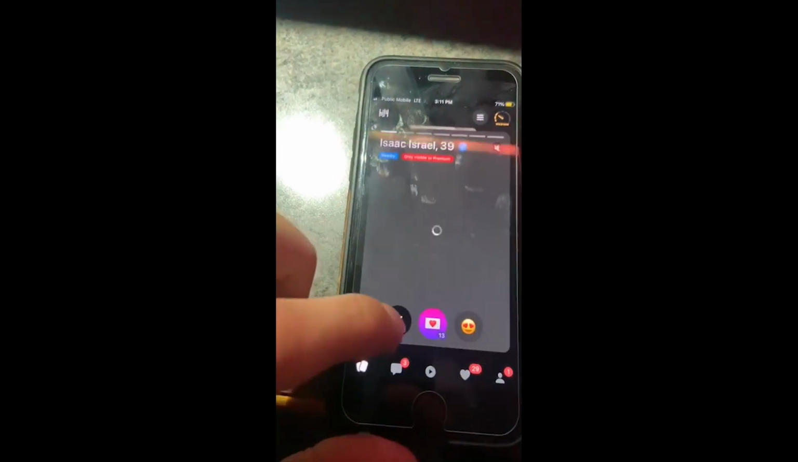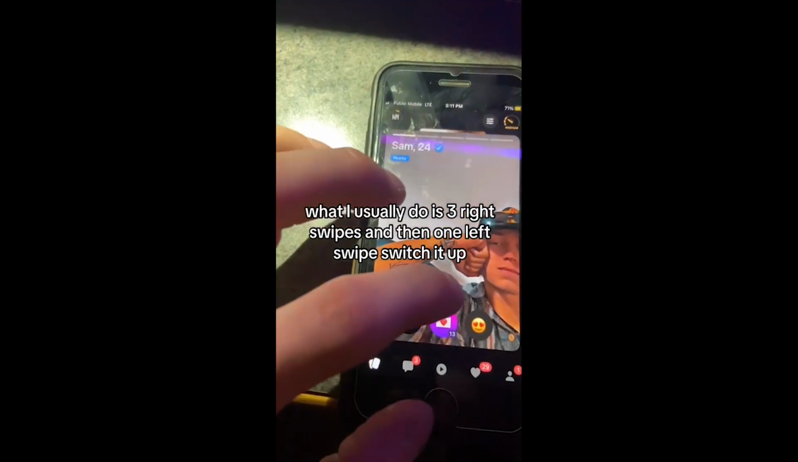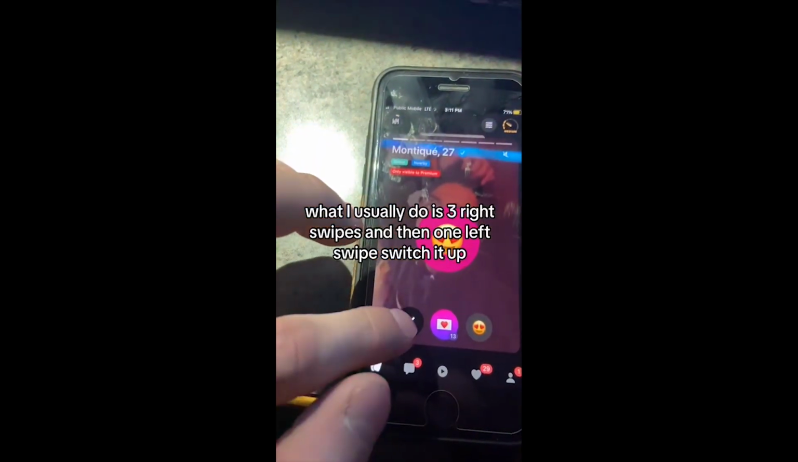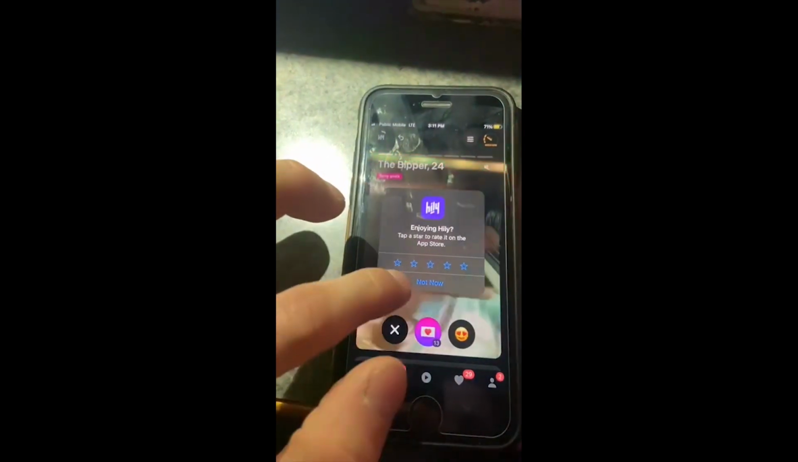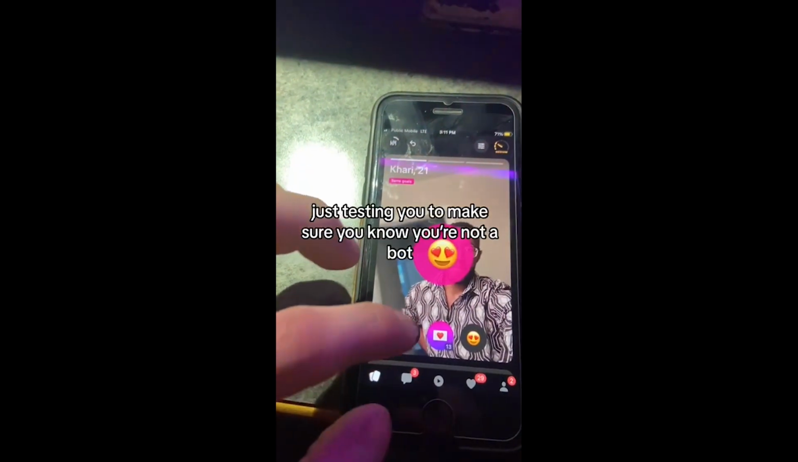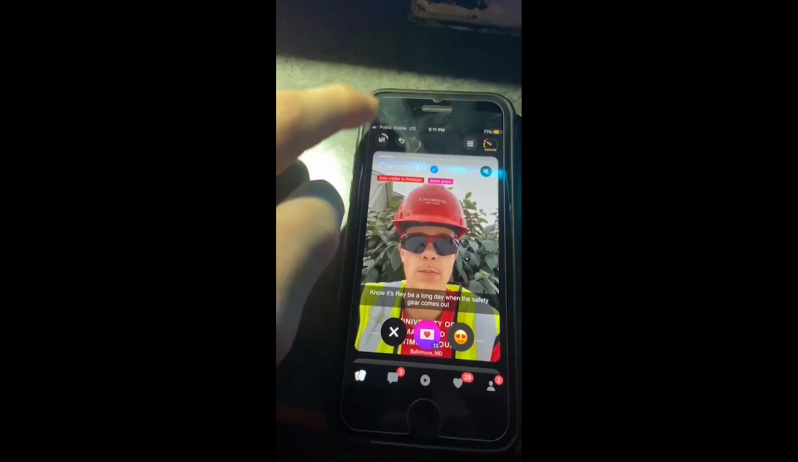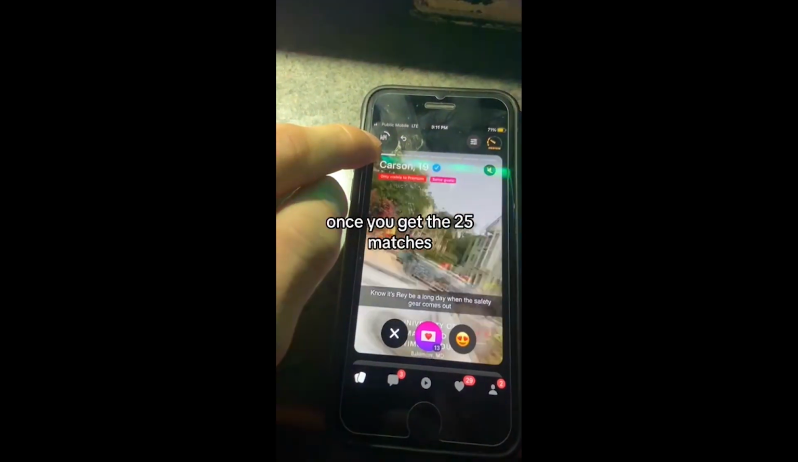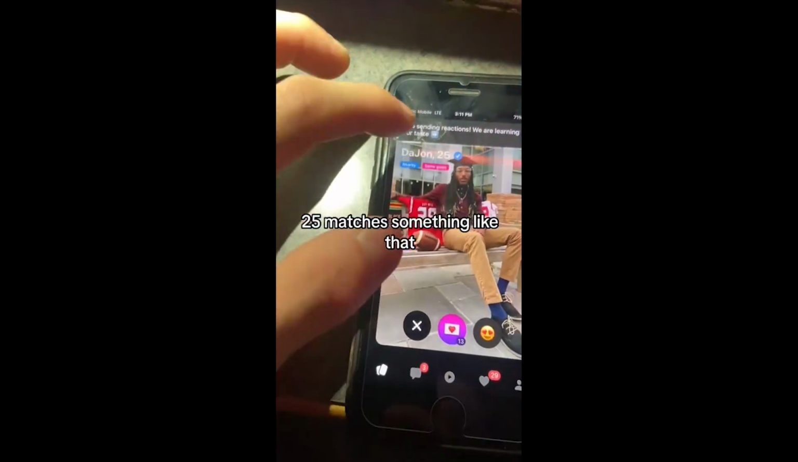So what I usually do is 3 right swipes, and then 1 left swipe, switch it up. Just swipe. Things pop up. It's basically the algorithm just testing you to make sure you're not a bot. You can see this progress bar. Once you get to 25 matches, it'll tell you. 25 matches, something like that.